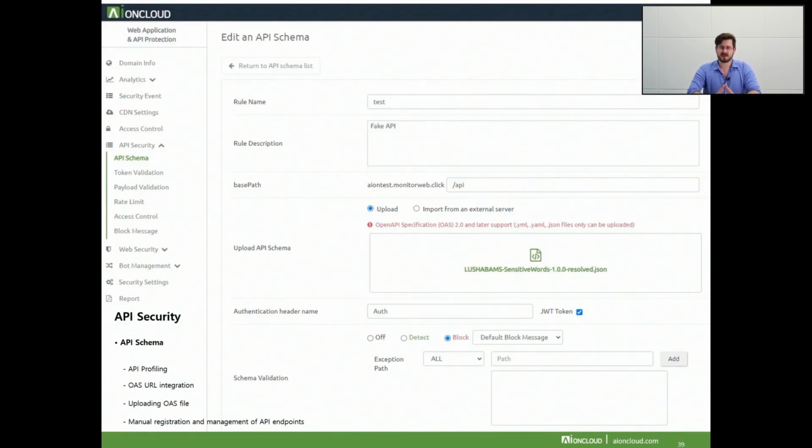A second aspect of the API protection is that you can register your APIs within the WAP. This way you can control them better by setting the path, schema validation, and specifically an authentication header name. You can also specify if you are using JSON web tokens. If API calls don't match the criteria you define, you can block them altogether, or you can just detect them for analysis later.